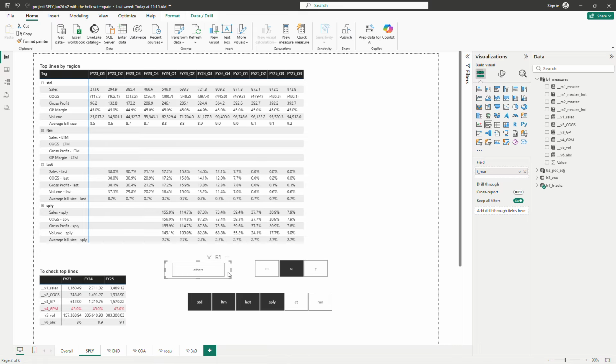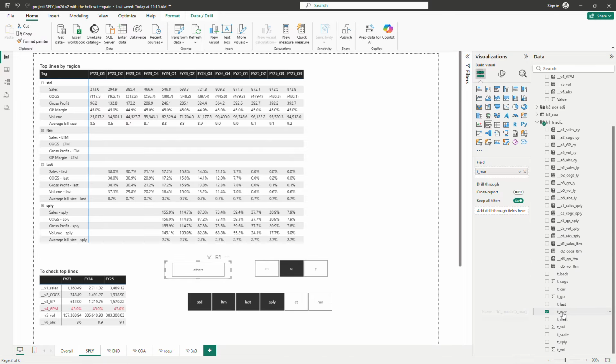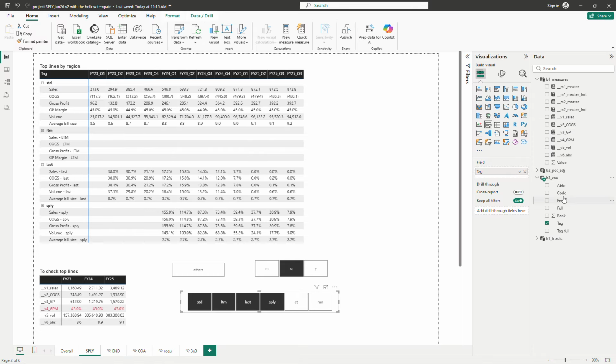This one comes from here, the slicer comes from here to select match or the other. This slicer comes from here to select the different time scales, and this comes from the COA account to select different groups of accounts. So in this case, we select the standard group, the last 12 months, the last periods, and then the same period last year. And the rest we will work on in the other projects.